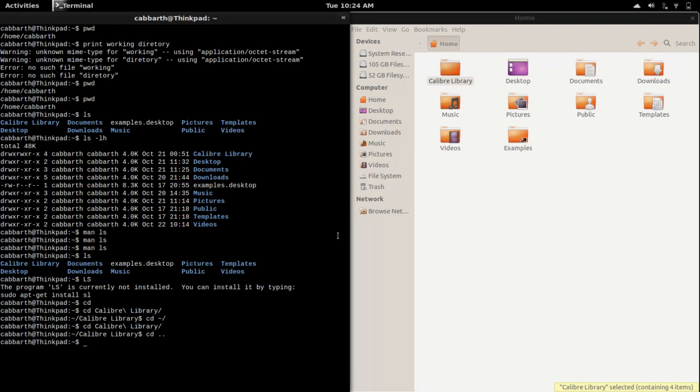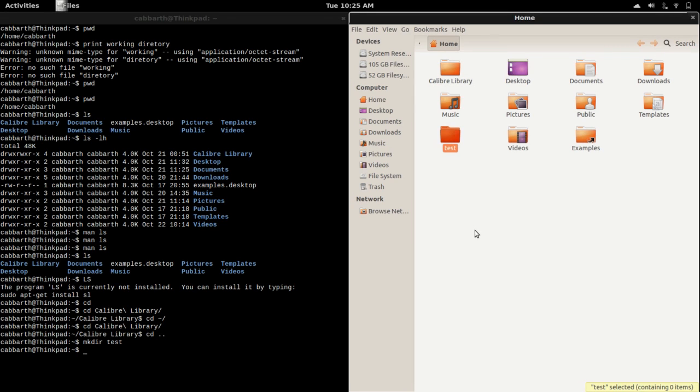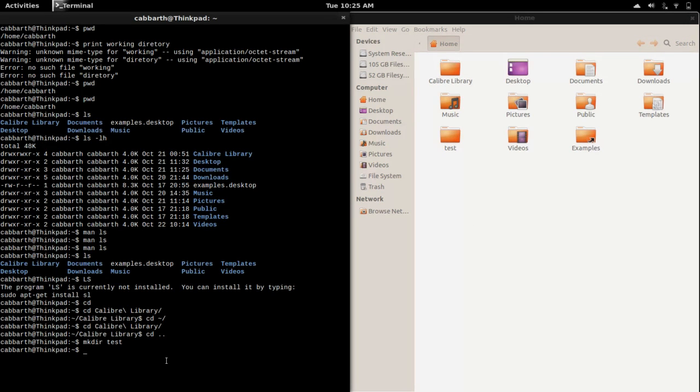If I were to want to make a directory or make a folder in the current directory that I'm in, I can just type in mkdir for make directory. I'm just going to label it test and hit the enter key. Now off to the side here you can see that that actually created a folder. I can list my contents of the current directory again and see that that same information is provided here.